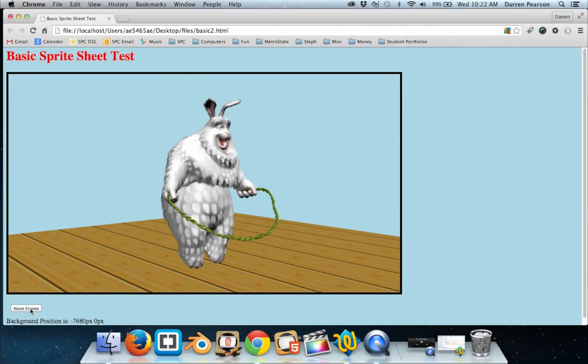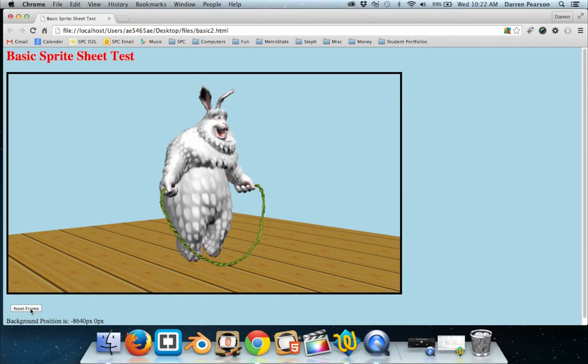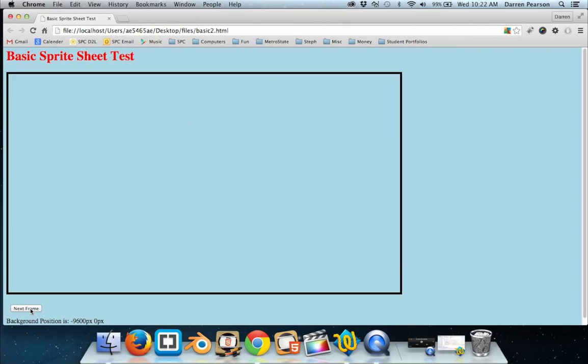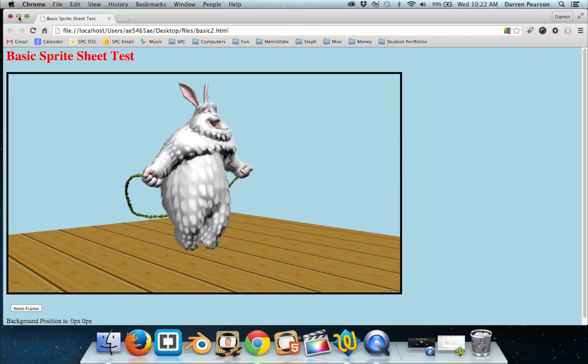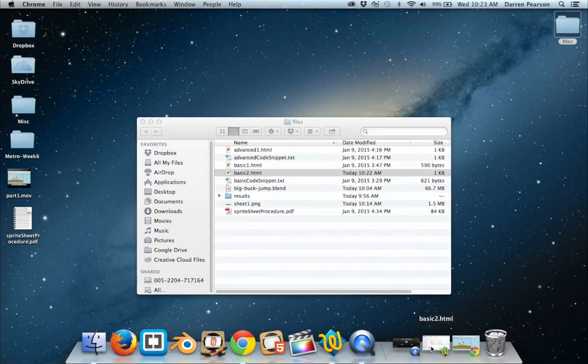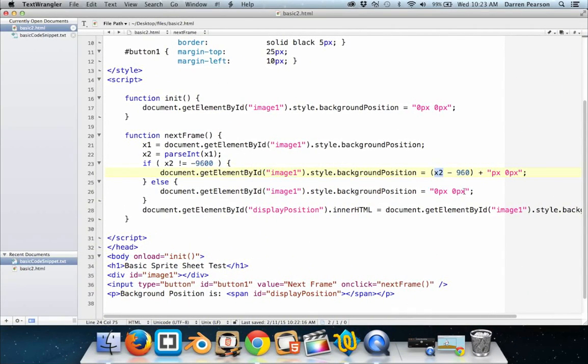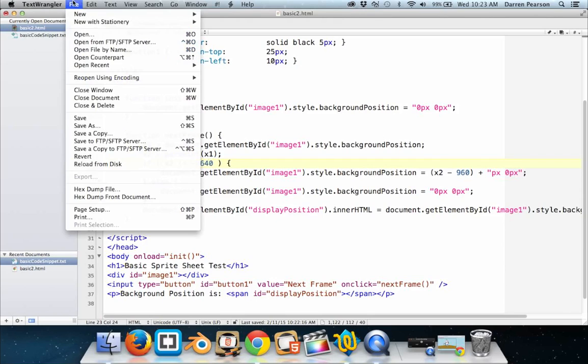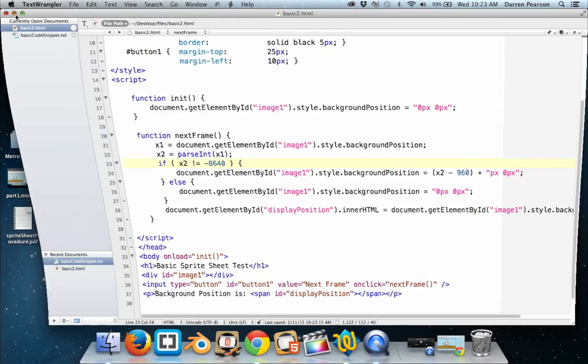Let me double check here. I'm going to write this one down, negative 8640. So let me go and change that real quick, and we'll have a little skip. Again, right here, this if statement, negative 9600, I'm going to change this to negative 8640. File save, and let's view it one more time.